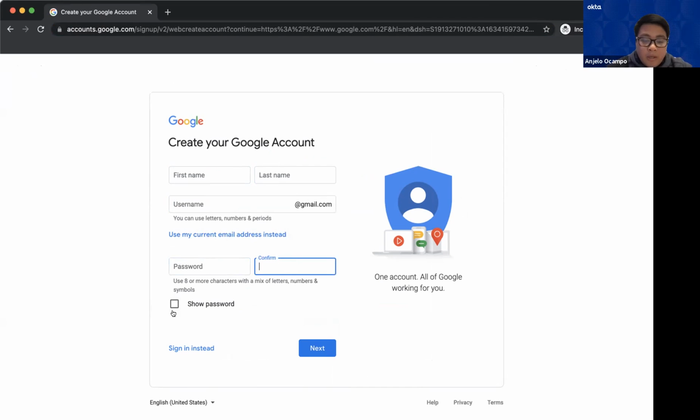You could also use this to make sure of what password you are typing, just in case you are a little bit paranoid about what you're writing down. Then afterwards, it would ask for your information, such as your phone number, and then you'll be able to create your email.